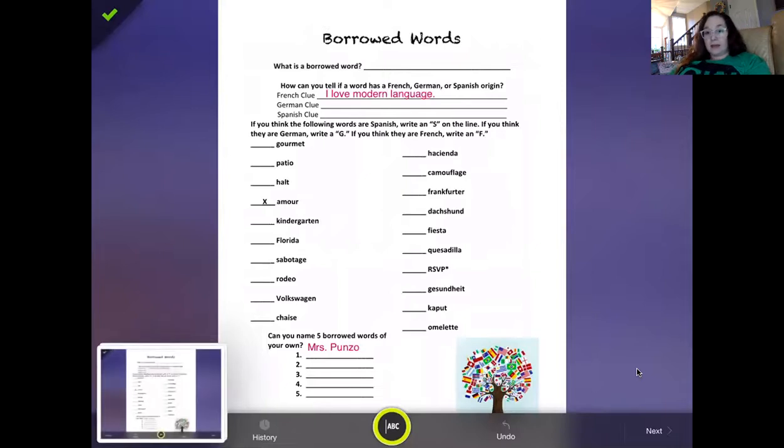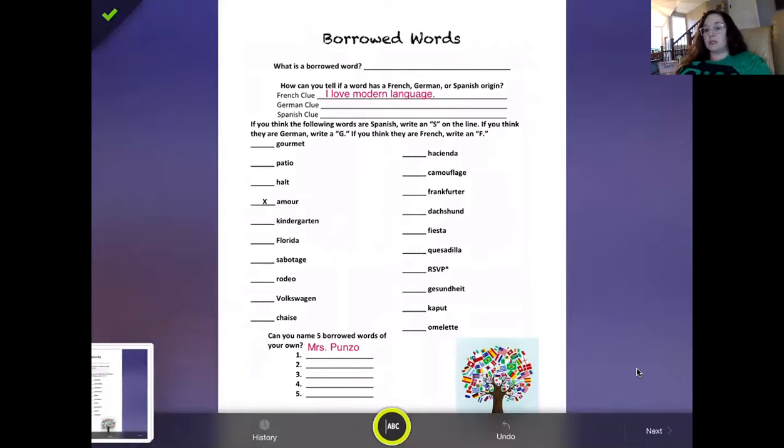And then when I go into Canvas to submit my assignment, your assignment will have the same title, Language Relations, Borrowed Words, and I will just upload these 2 screenshots and submit that. So that's going to be the easiest way for you to submit your assignments.